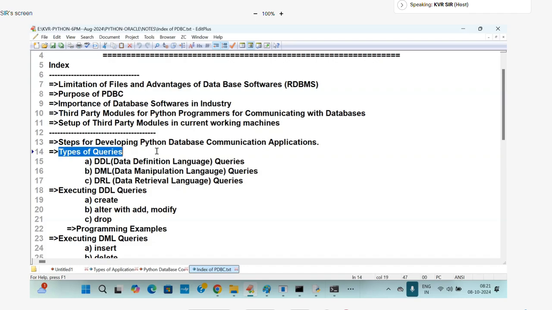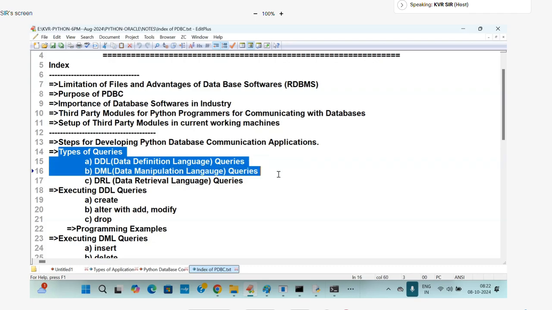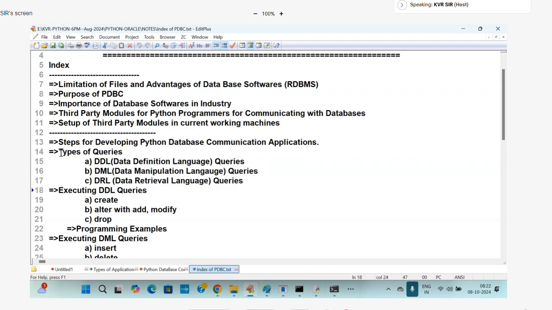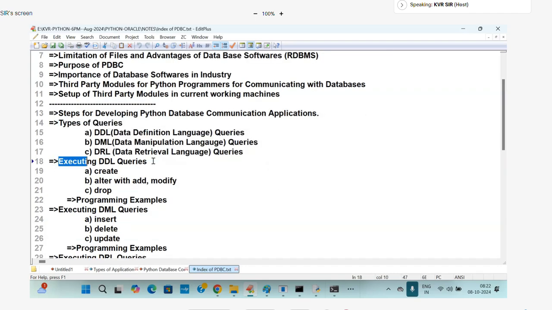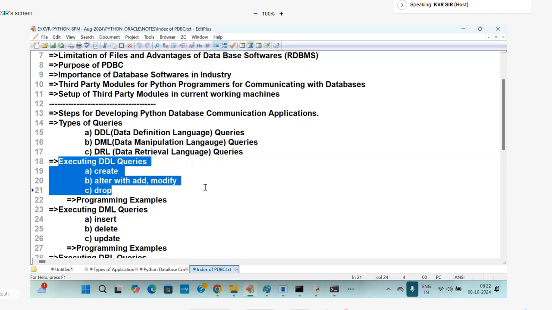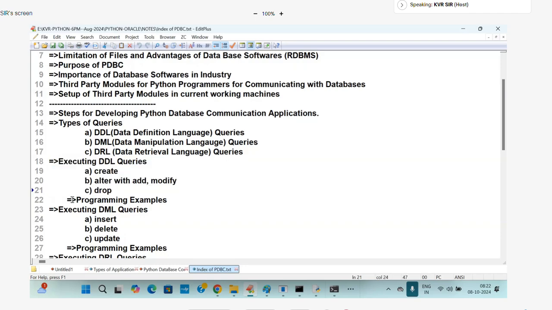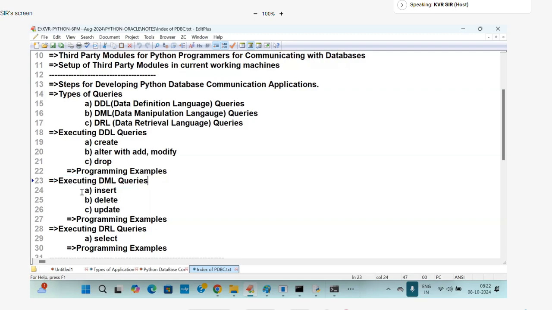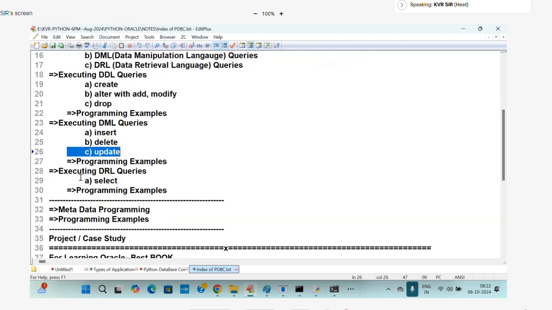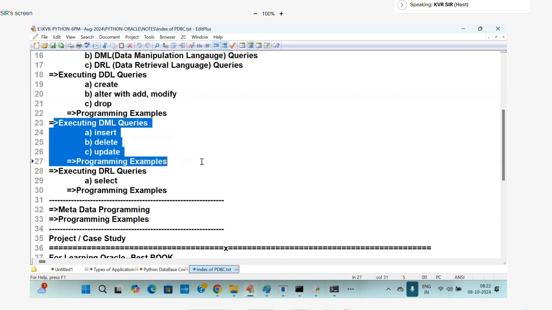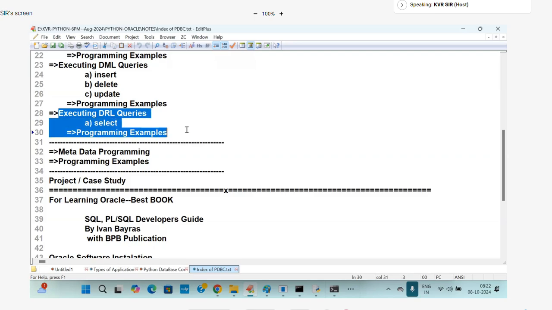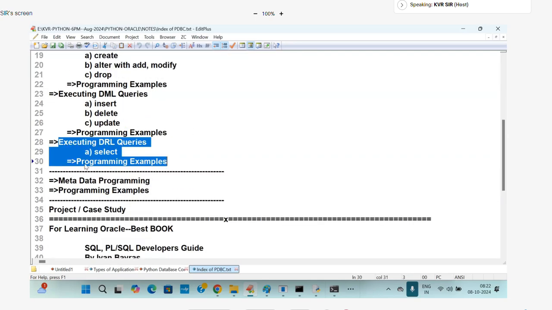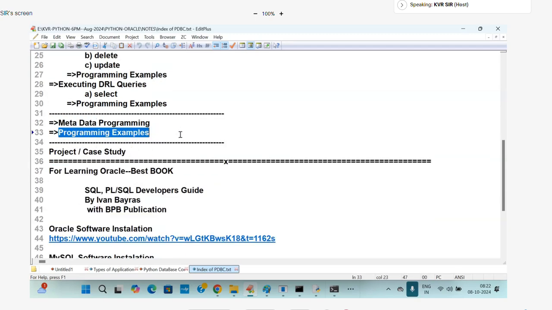Anyhow, I'll explain a brief description about the database and the types of queries: DDL queries, DML queries, DRL queries. These are all from the database level. And executing DDL: create, alter, with add and modify. Because I'm not an Oracle faculty to talk about Oracle here, I'll explain only the breaking points about Oracle, and programming examples through Python. Executing DML operations, DML queries: insert, delete, and then update, and programming examples related to those queries. Executing DRL queries: select, and then programming examples. After completion of it, metadata programming and programming examples.